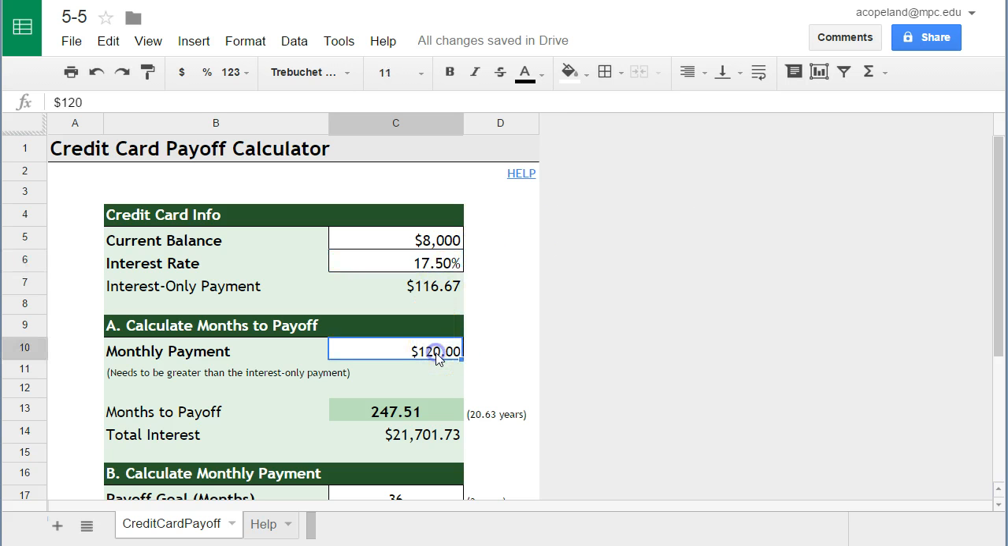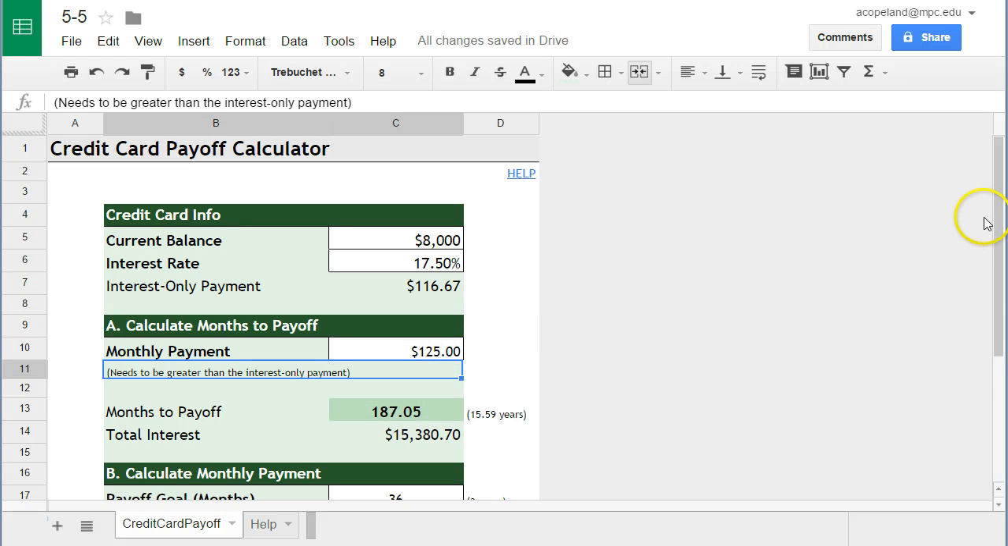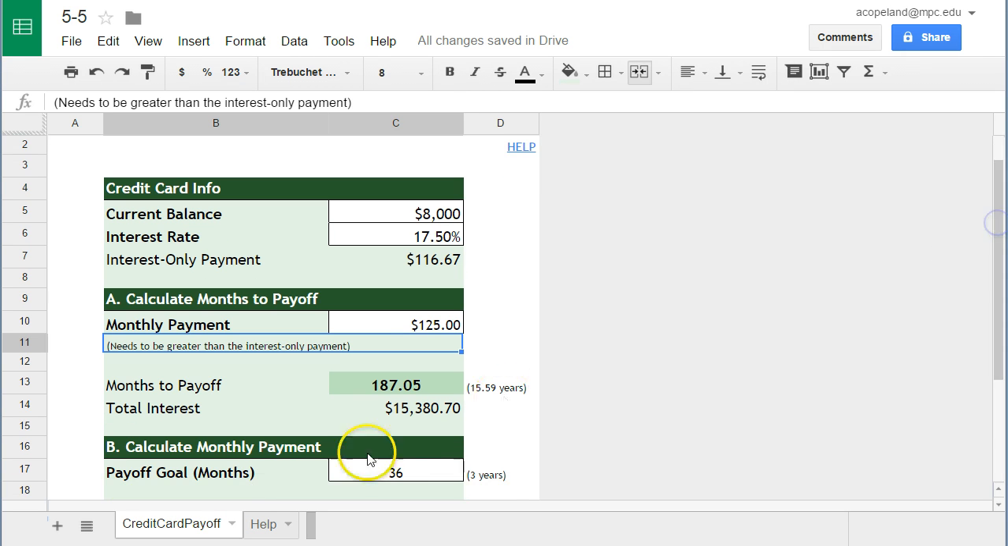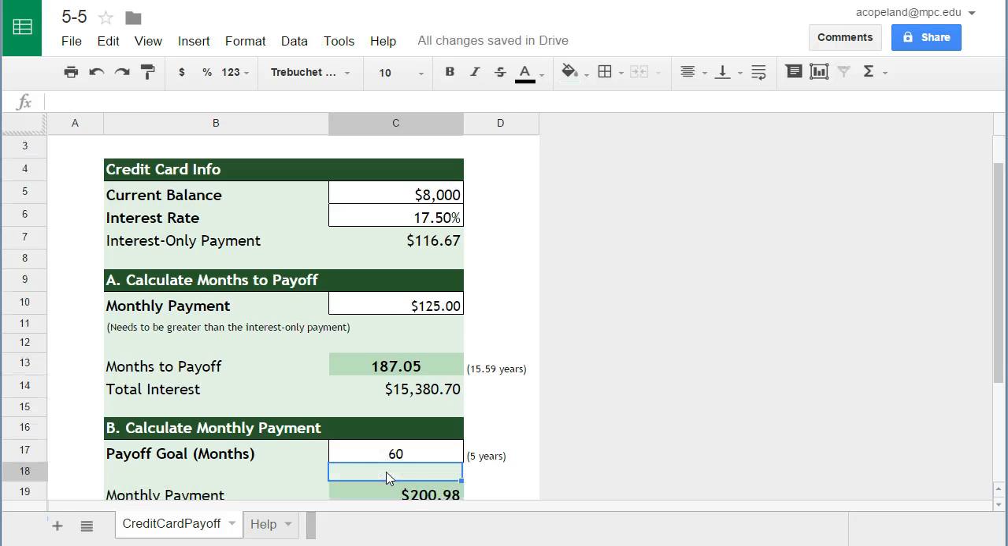I'm going to change the monthly payment to $125, and the payoff goal to 60 months. Okay, notice it calculates months to pay off if we're doing a monthly payment of $125 on our balance of 8,000.